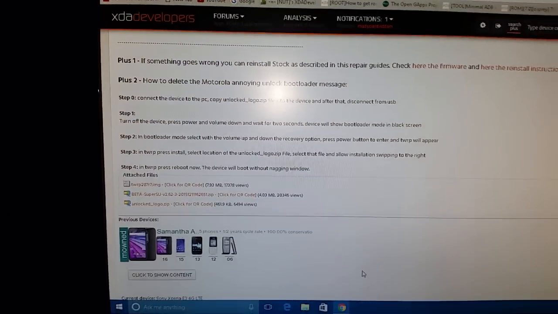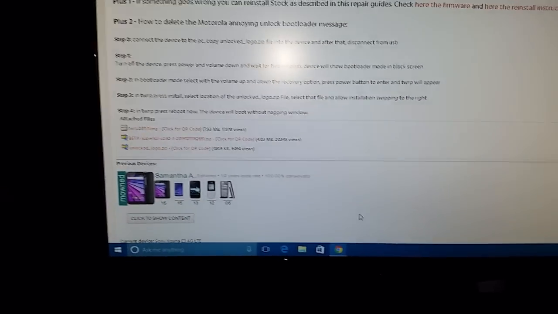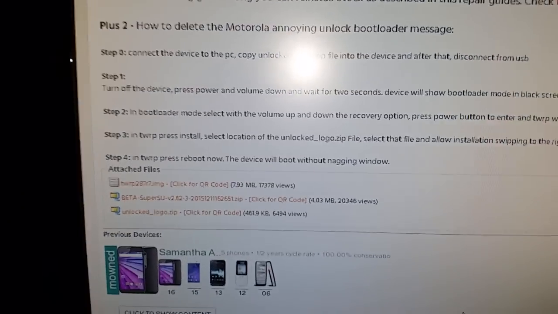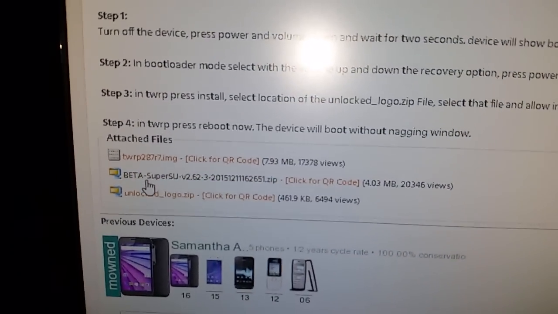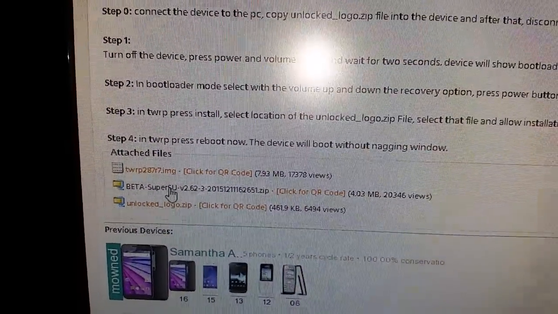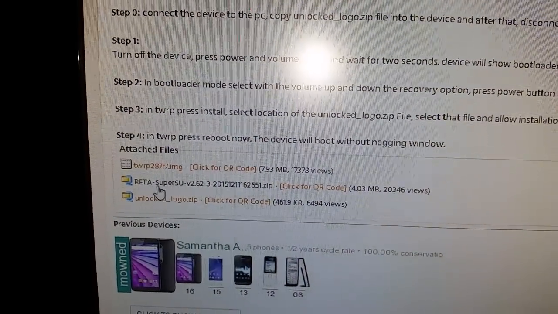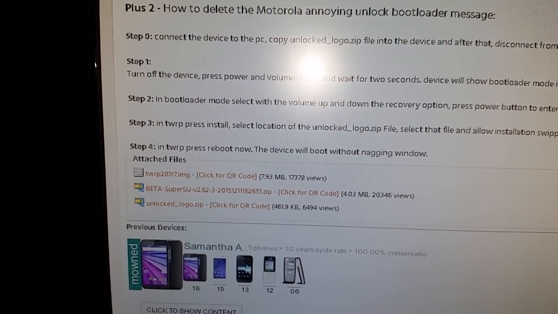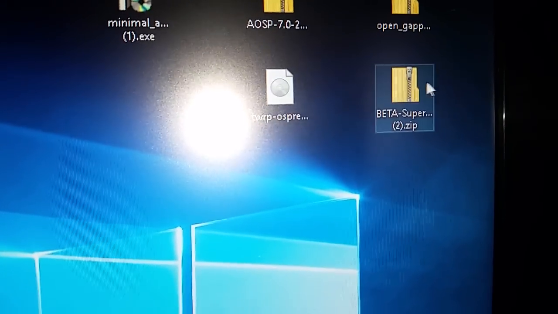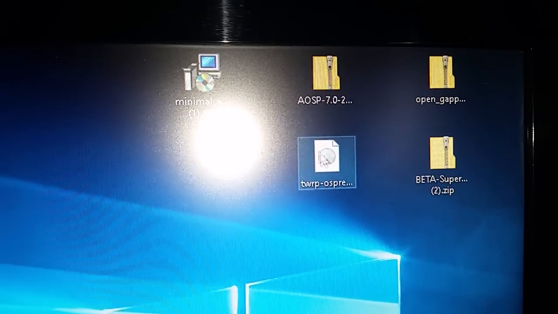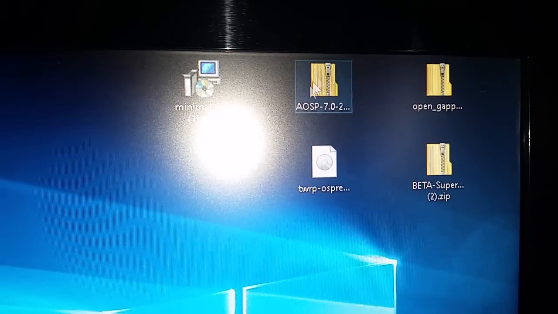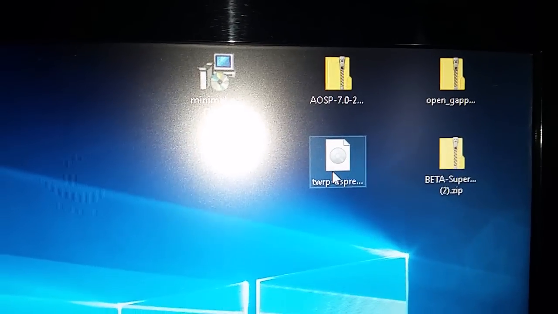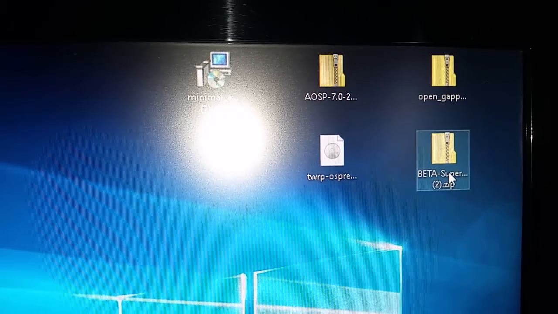Next, you need to go to the link in the description again, and you're going to download the Beta Super SU. So just click on it and it'll download. And once again, you're going to save the Beta SU, Super SU onto your desktop. So you're going to have these 3 files, the ROM, the TWRP and the Beta Super SU.